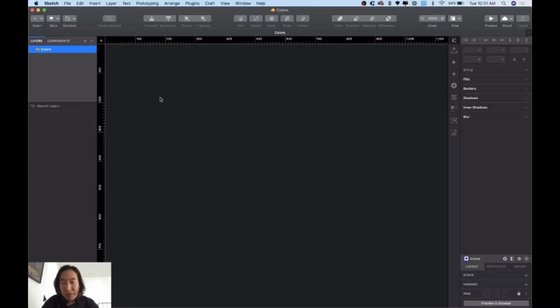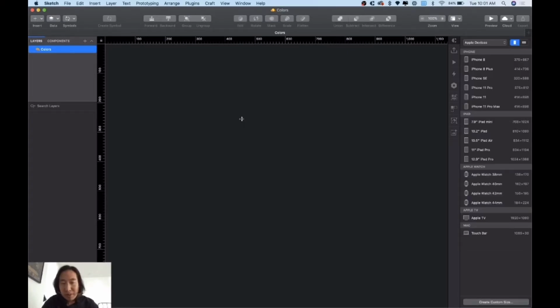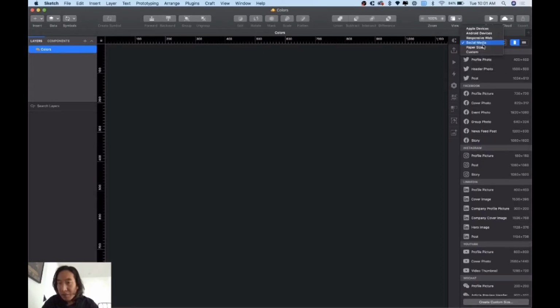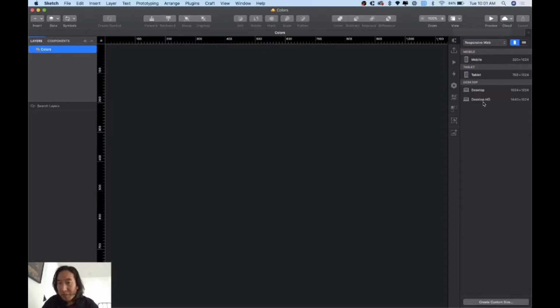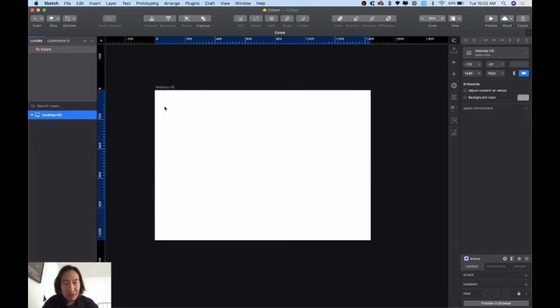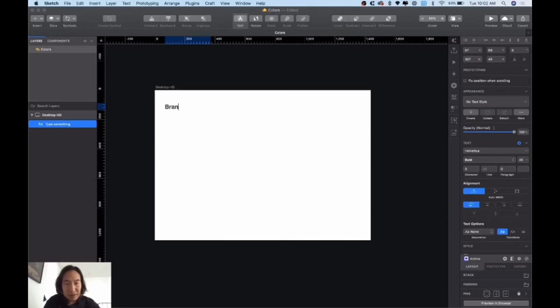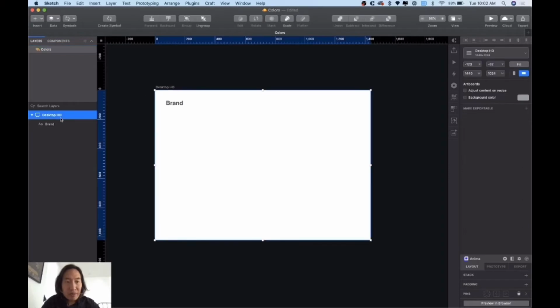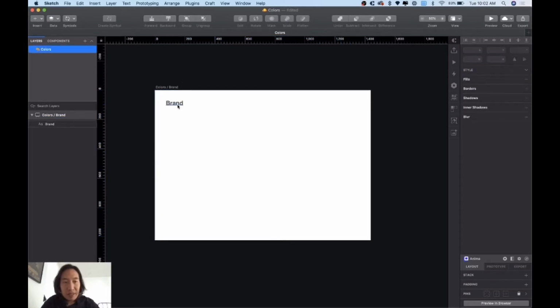And I'm gonna create my first artboard. I'm gonna just type A, and I can select here responsive web app, on desktop HD. I'm gonna create my first category. The category is gonna be called brand, just to remember that this is a brand color. And I can rename the artboard also here as color / brand. Okay, so we can remember this later.